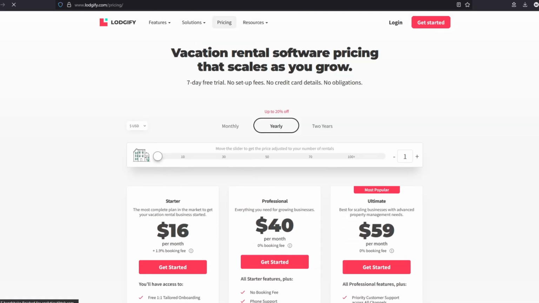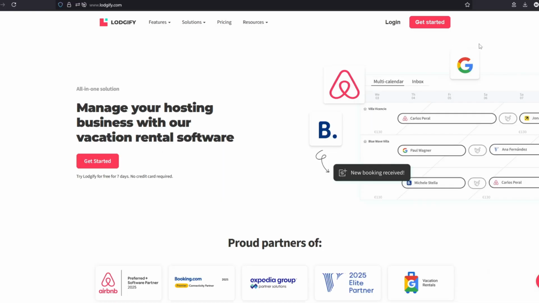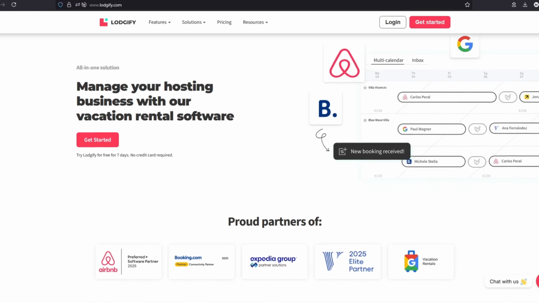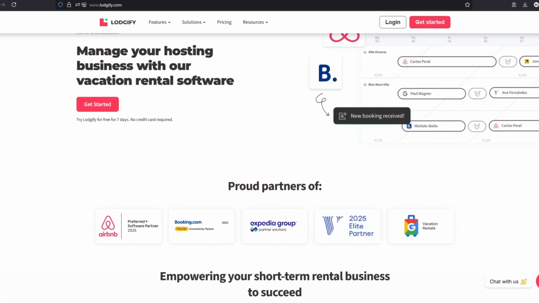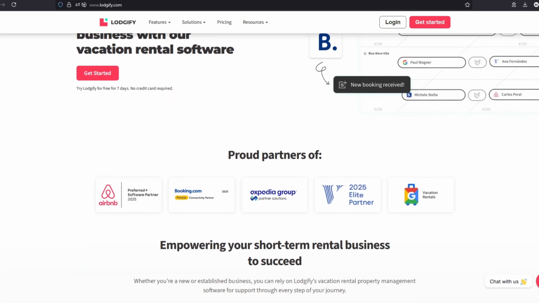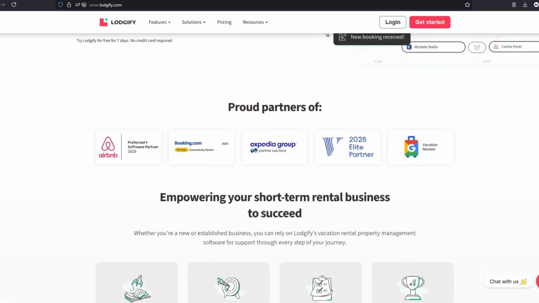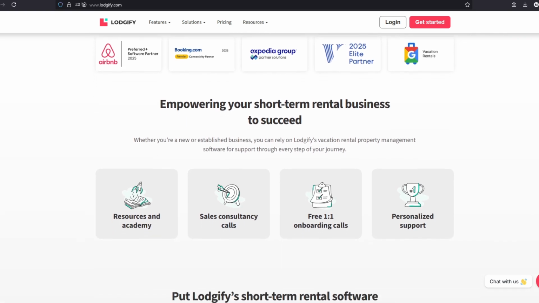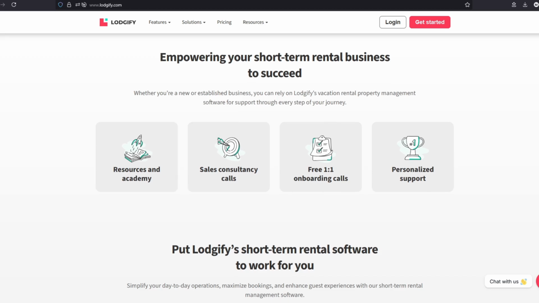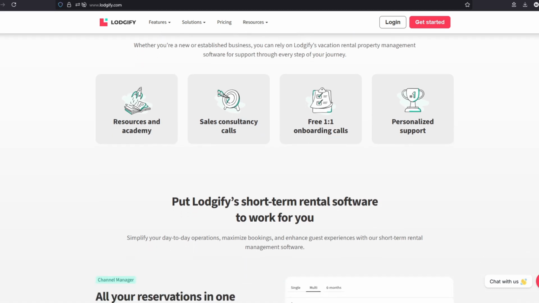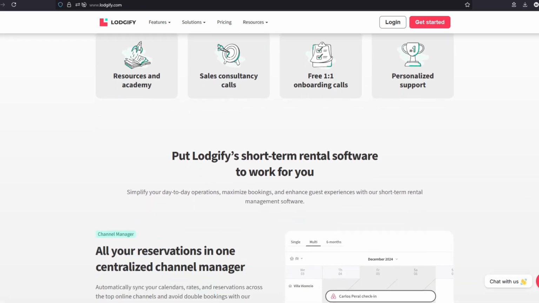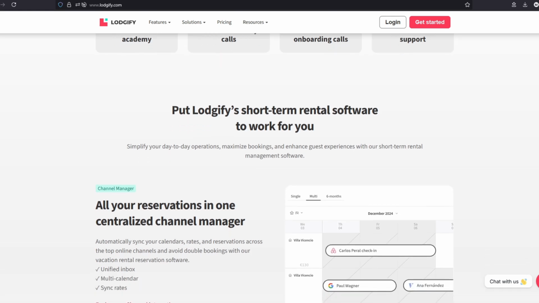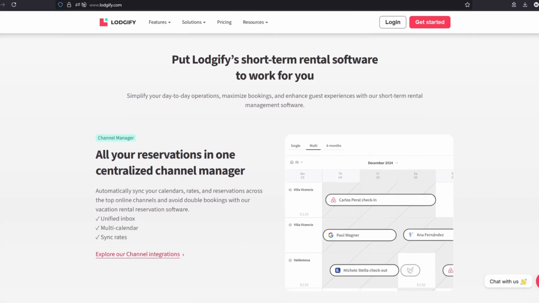Of course, price matters. Lodgify offers several plans. The starter plan, which is the cheapest but includes a booking fee. The professional plan, which costs more but eliminates that booking fee and adds more features. And the ultimate plan, which gives you priority support and the full suite of tools. You can pay monthly or annually, with discounts if you choose the longer term. And there's even a 7-day free trial to test it out.